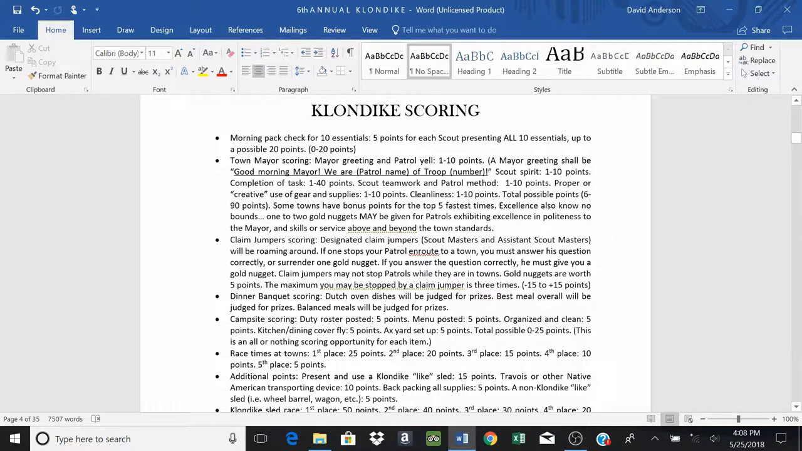What is a claim jumper? Well, a claim jumper is a scoutmaster or an assistant scoutmaster that goes roaming around, and if they catch a patrol in between towns, they'll ask you a question. And the question is a trail to first class question, so it could be anything from, "What do the 2 stars on the first class badge mean?" Of course, that's truth and knowledge. If they get that correct, then they get a gold nugget. If they don't, then they have to surrender a gold nugget. The maximum time that you can be stopped by a claim jumper is 3 times, so that it isn't skewed one way or the other.